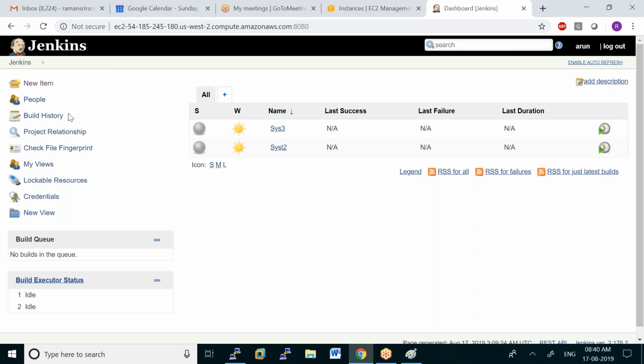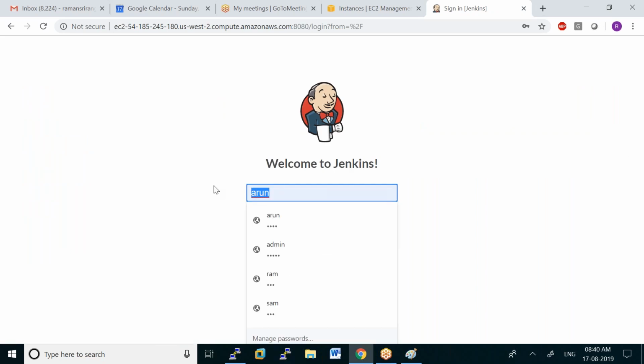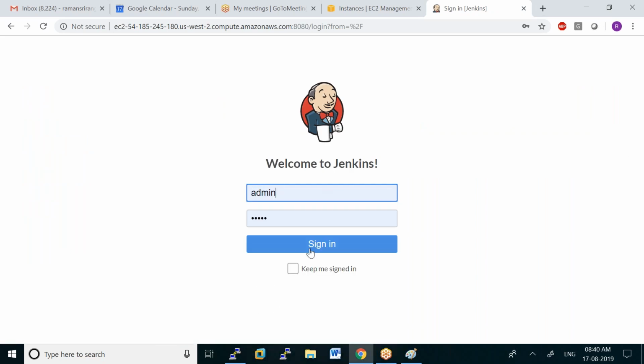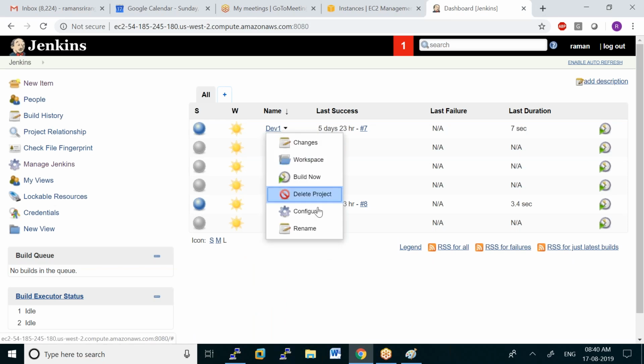First, you want to go to the Jenkins dashboard. Okay, let me log in as an administrator. Log out, log in as admin. Go to the job to which notification needs to be done. Choose the job. Here, go to the configure section of the job.